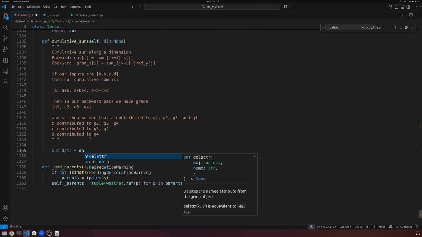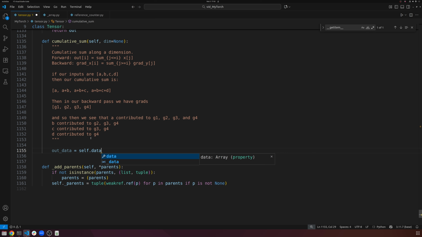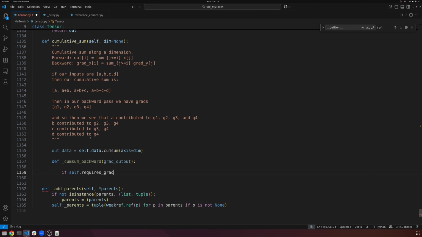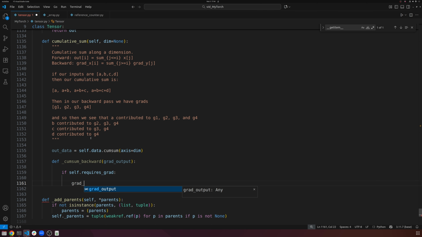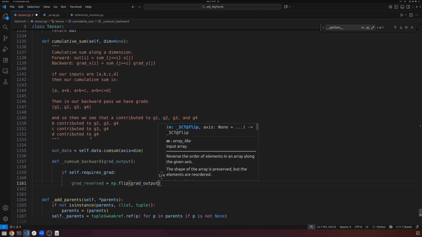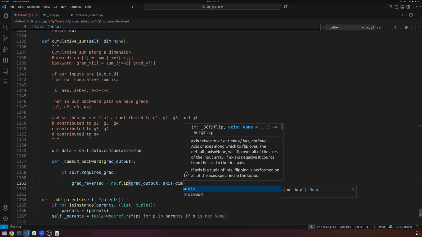Out data is going to be self.data.cumulative sum, axis is dim. So that's going to be fine there. And then we can do a cumulative sum backward. And this can be a grad output. And we can do if self.requires grad, just like always. We're going to do grad reversed. It's going to be np.flip grad output, axis equals dim, because we need to flip it around.